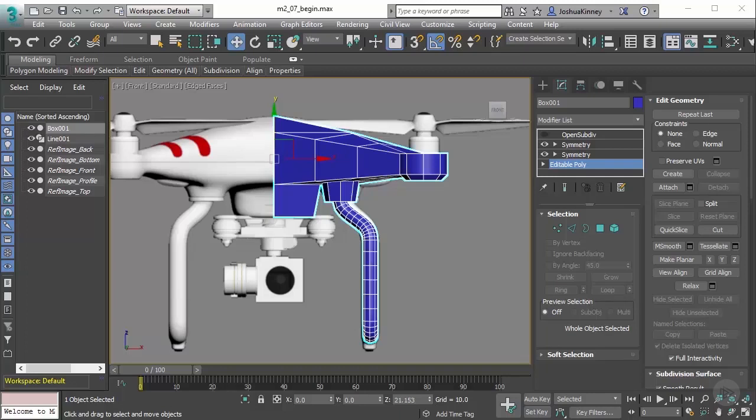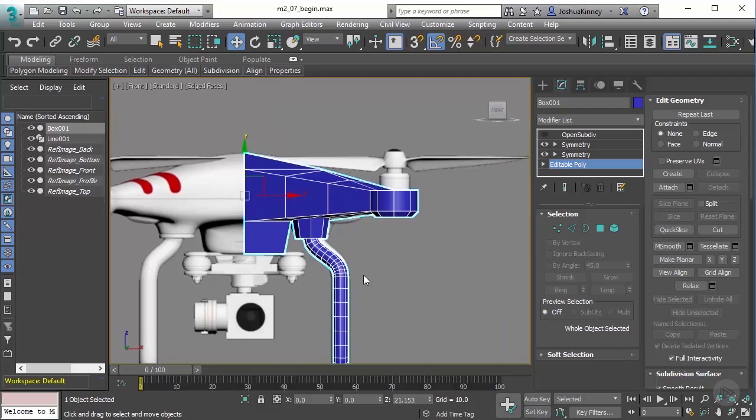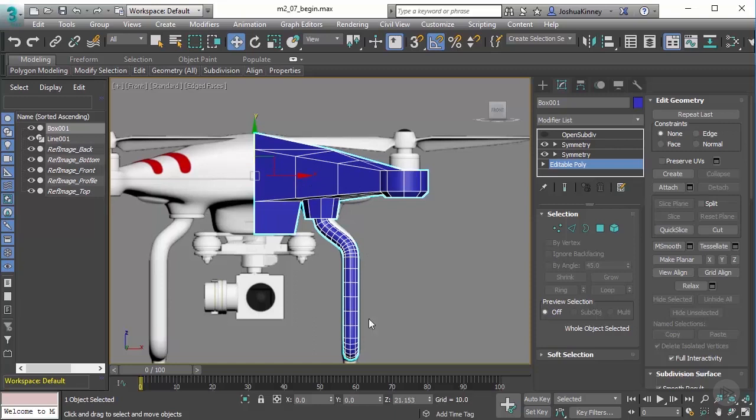In this video, we're going to learn how to create primitives using AutoGrid. All right, so looking at our drone, we've built out the body, we've got the legs, and what I want to do is start on the next part, which is going to be the motor and the propeller.